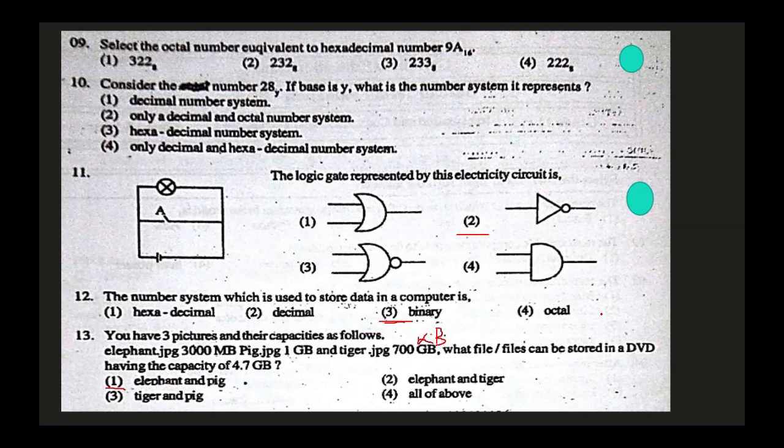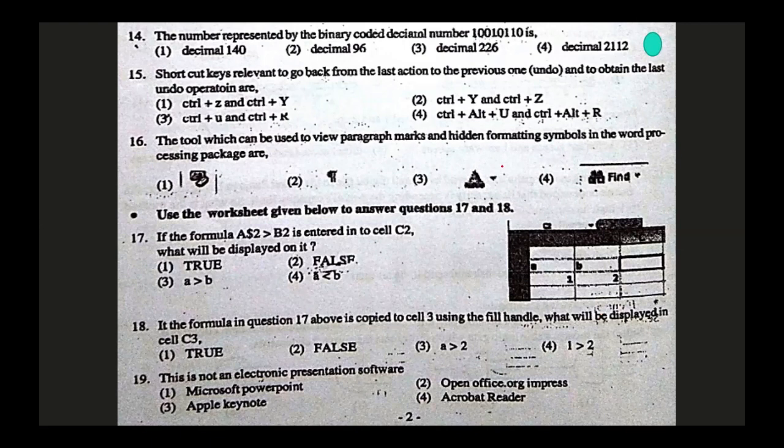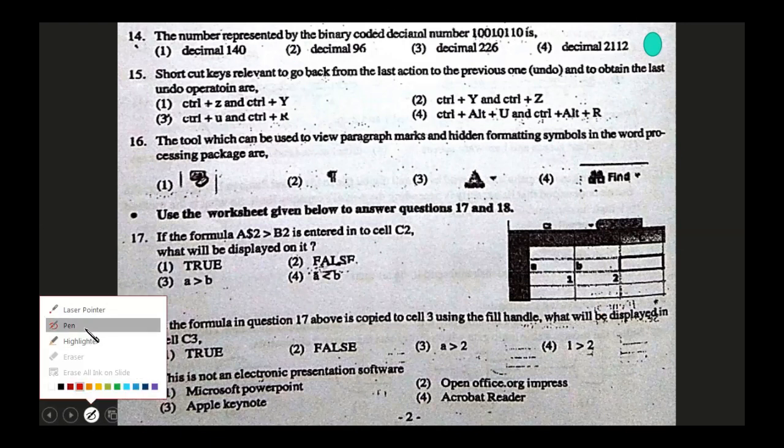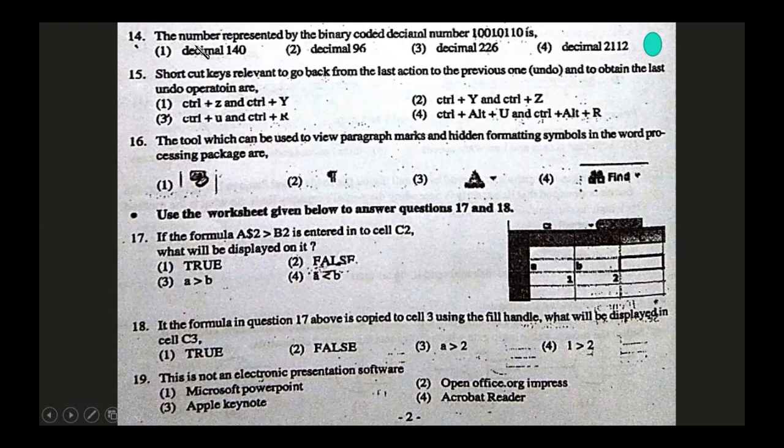The next one, question number 14. Question number 14 here, the number represented by the binary coded decimal BCD value. Actually, here is a BCD value. This is not a binary number system. This is a BCD value. So when we convert this into decimal, it is not the same method we use.